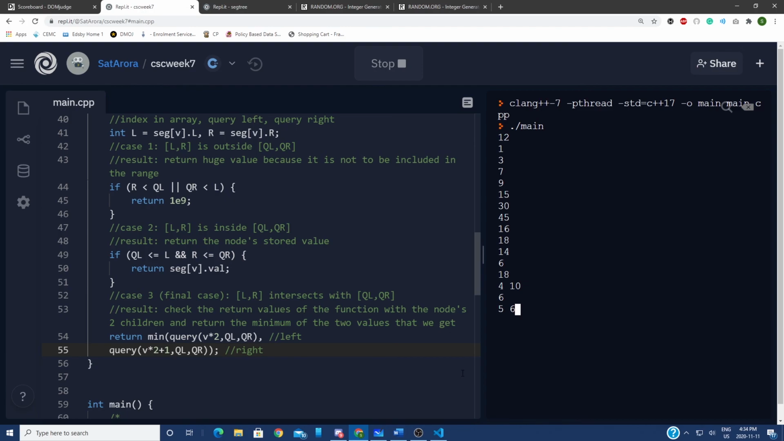We need to look at the times that we actually use the min function. First, seg_v.val equals min of seg of v times 2.val, comma, seg of v times 2 plus 1.val. That's the first time we assigned a minimum. Here was just a comment. Our second use is when we return the minimum of the query left and the query right. Also, for the return value when L, R is outside QL, QR, we return some huge value as it's not going to be included in the range.